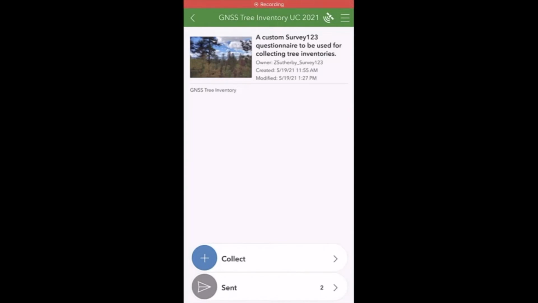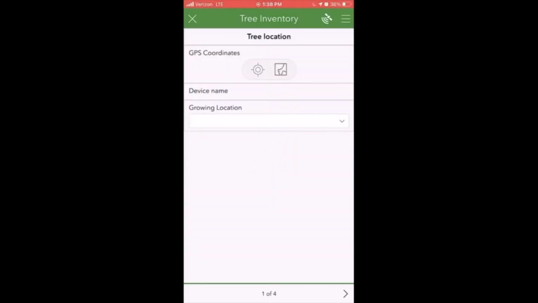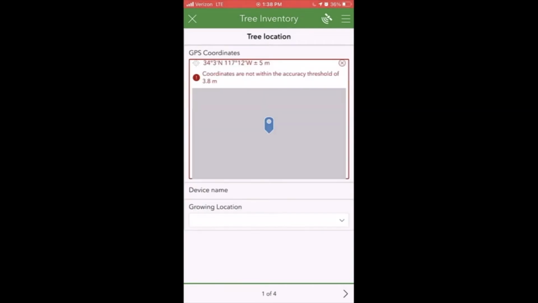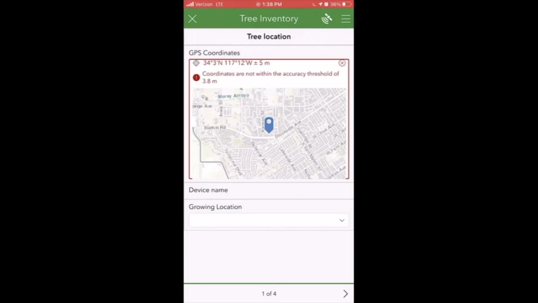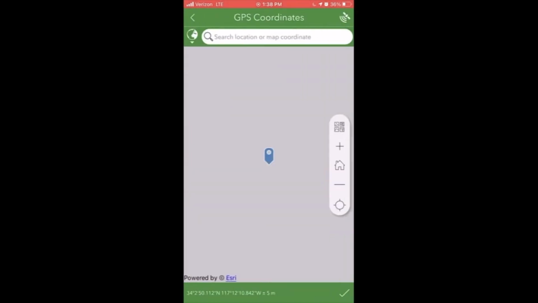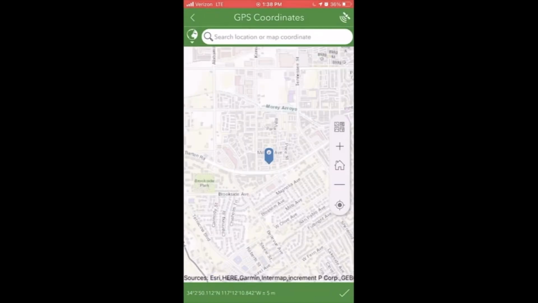Switching over to the Field app, at first I'm using my device's integrated location provider. As you can see, when the geopoint populates with my current location, the body accuracy threshold throws an error, stating that the coordinates are not within the accuracy threshold of 3.8 meters, which is set in the XLSForm. Opening the geopoint question and selecting the GPS icon also confirms that my current accuracy is 5 meters.